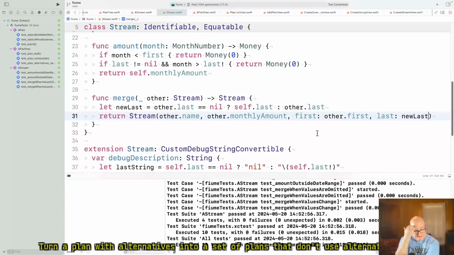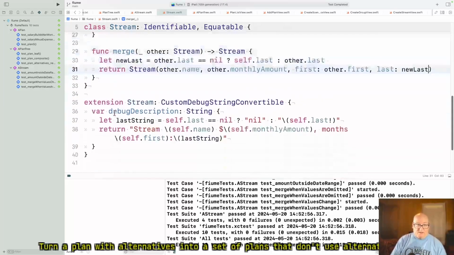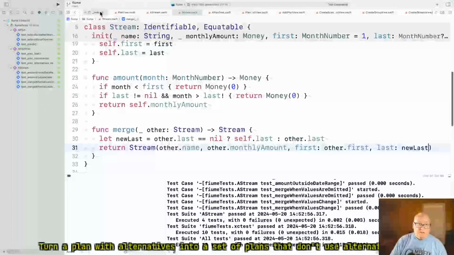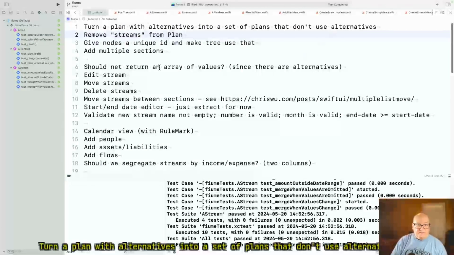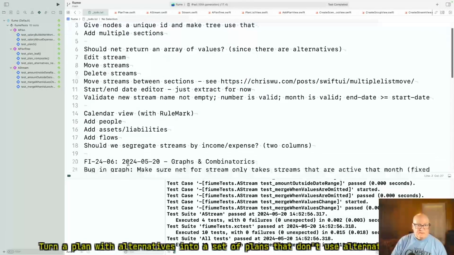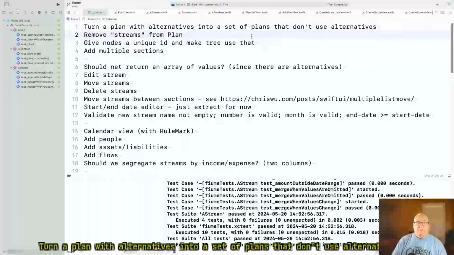And I think in the end, if you got to a plan and it didn't have a defined start date, we would just pick month one. If it doesn't have a defined end date, we'll just pick whatever our last month in our graph is. So I think it will be okay that way. All right. So, well, let's add a to-do. Streams, yeah, okay.